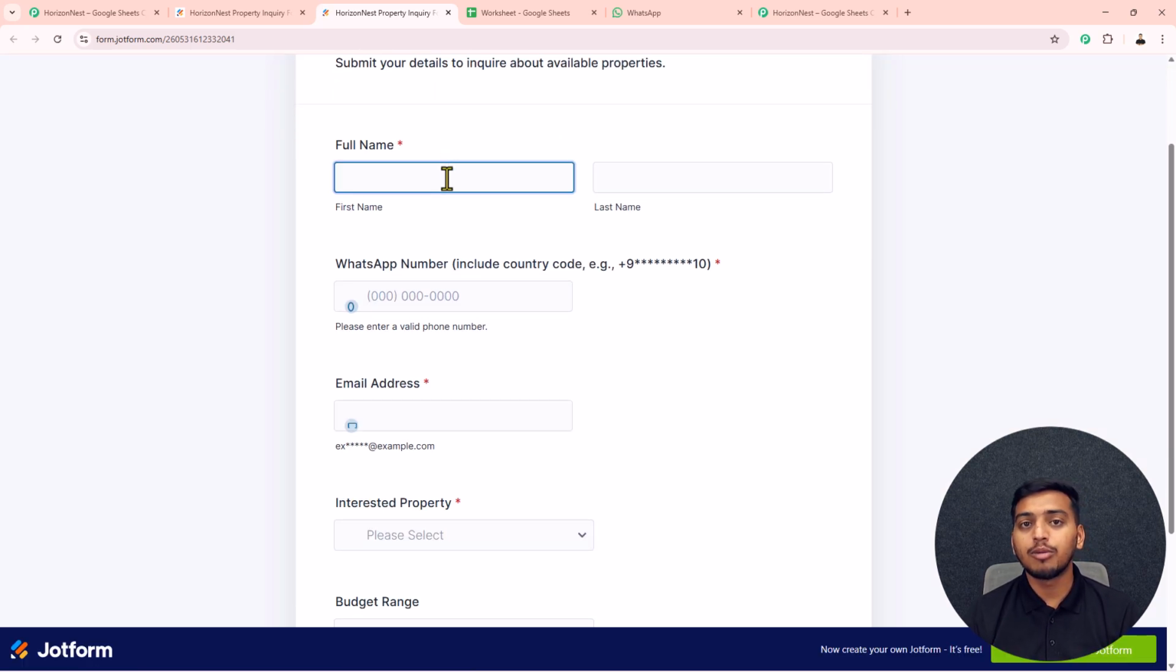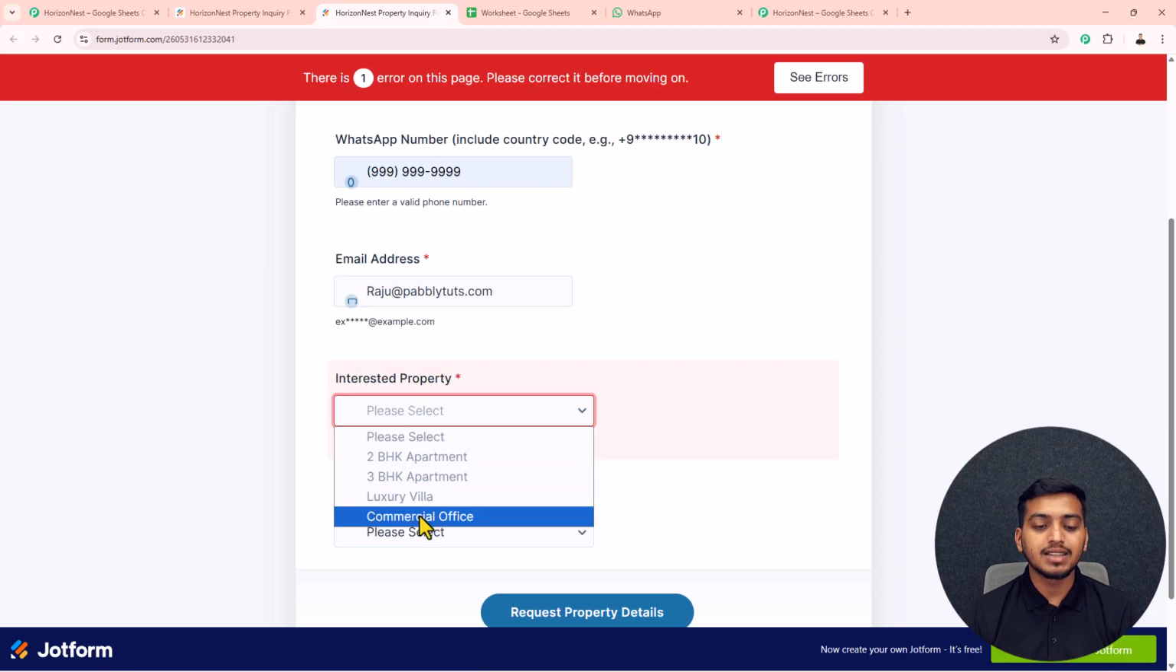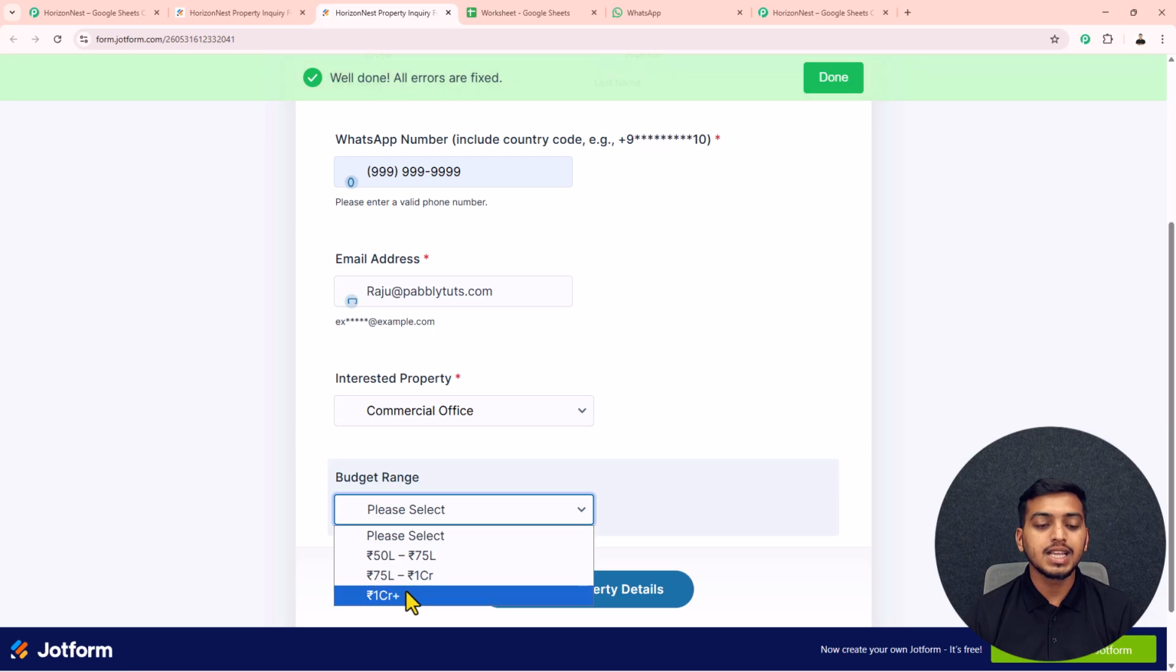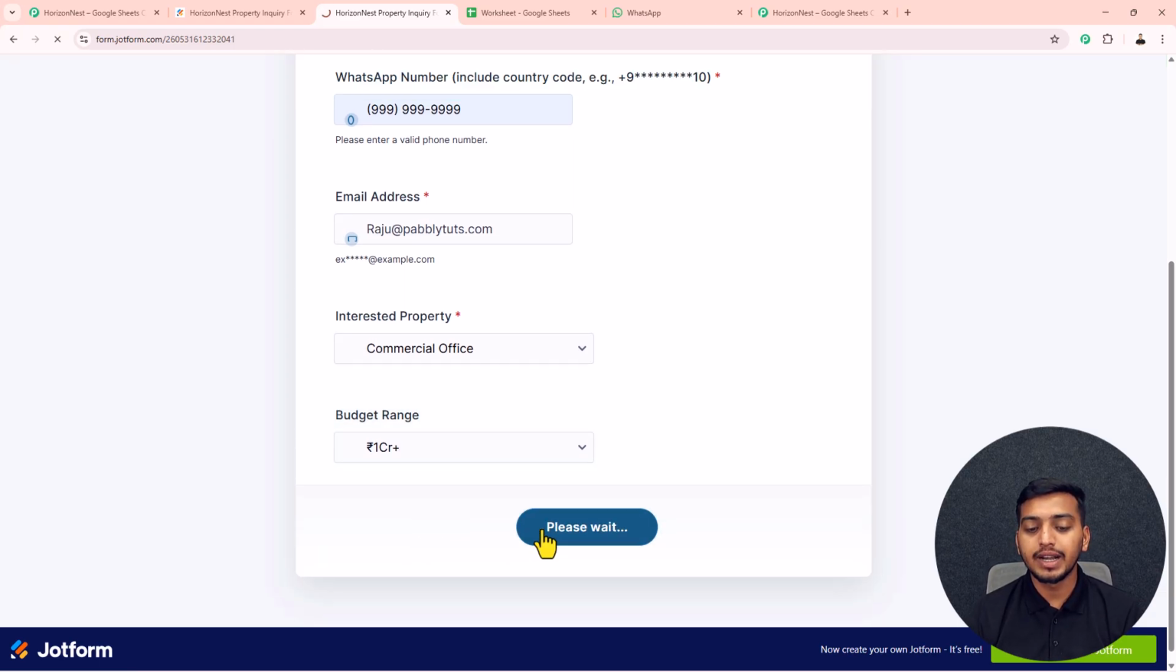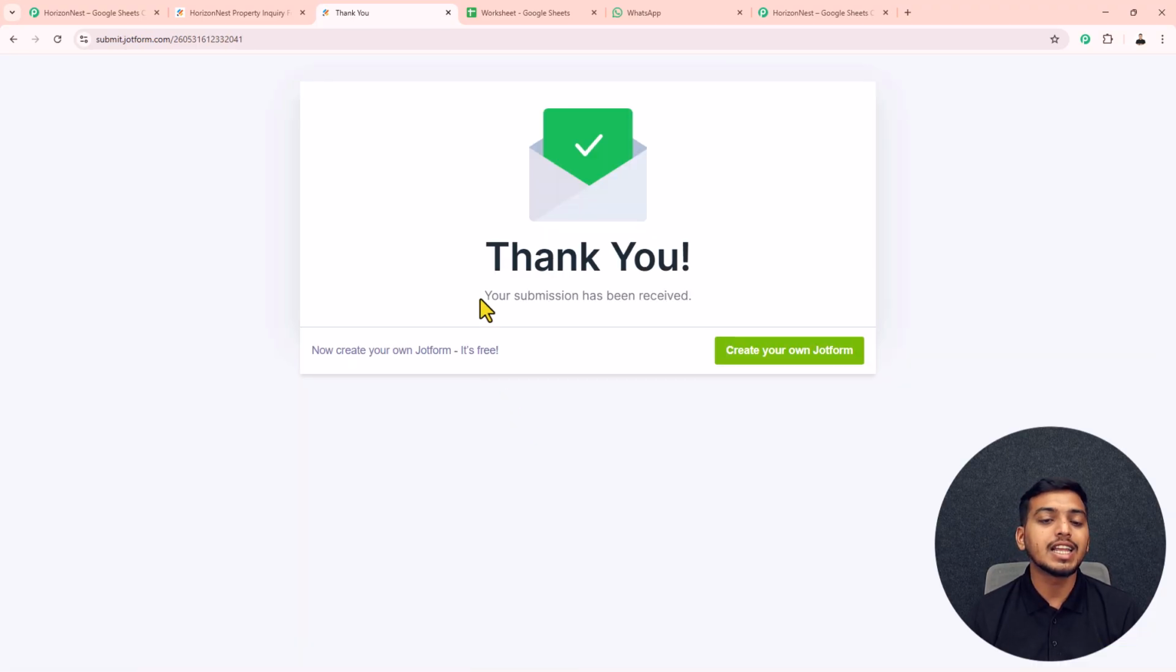Now inside this form, I will quickly add my personal details. For this interested property, I will select this commercial office. For this budget range, I will select 1 CR plus. Now I just have to press this request property details button. You will see that instantly all the details that I have shared here will get captured as a new response inside my Pabbly Connect account.